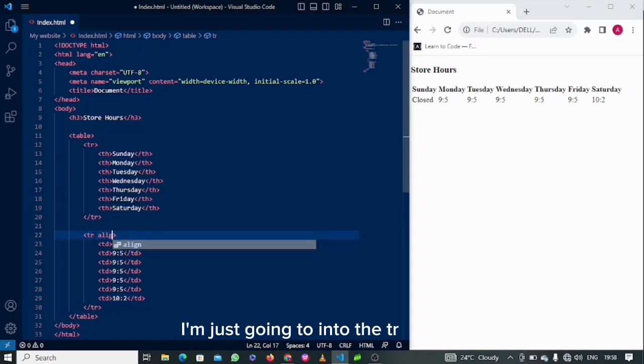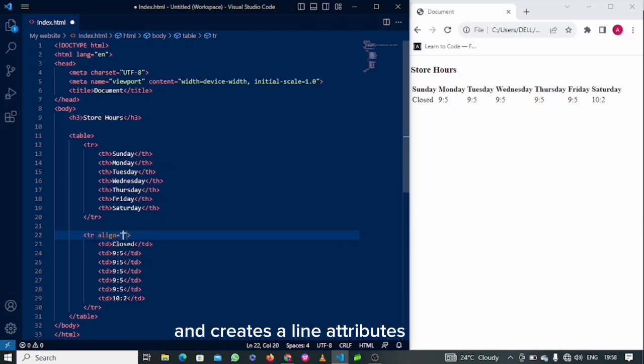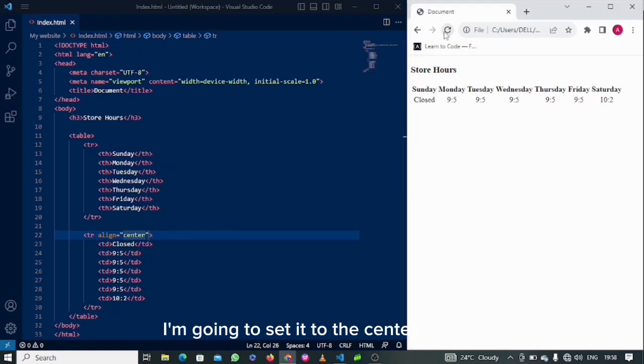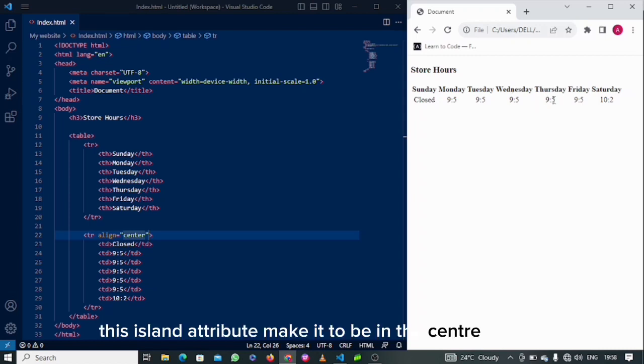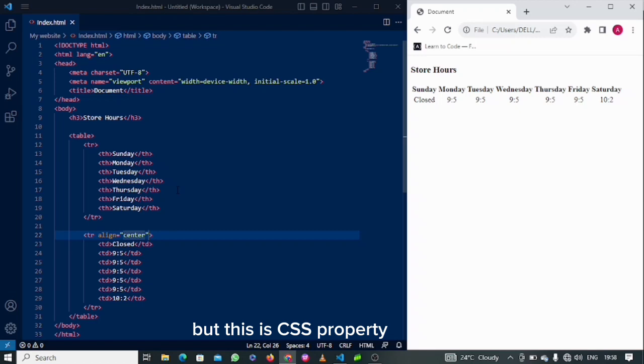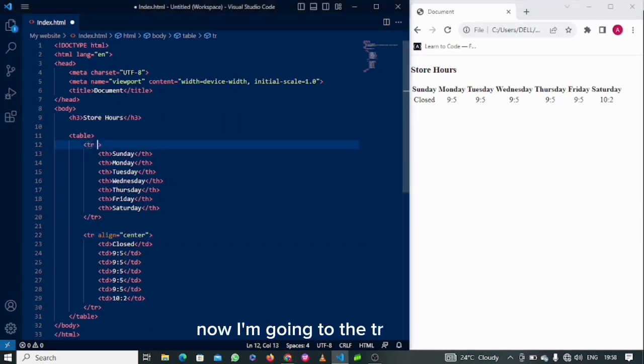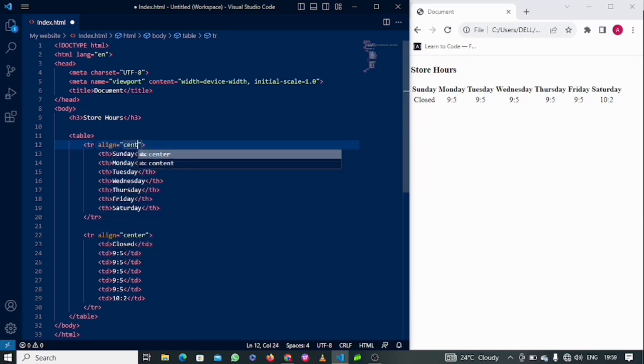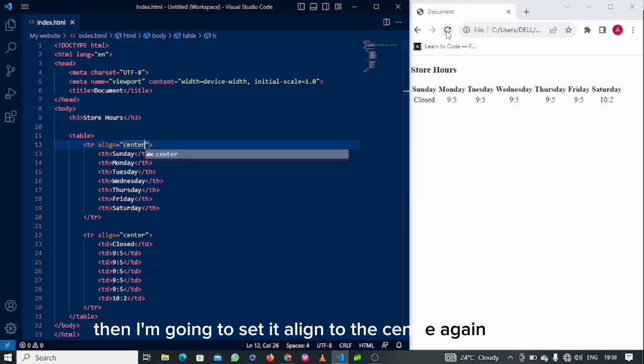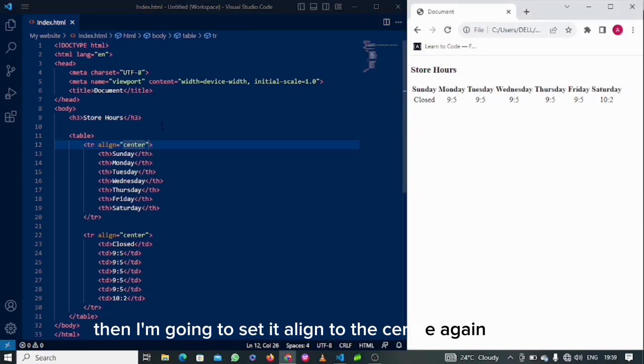So I'm going into the TR and creating an align attribute. This align attribute, I'm going to set to center. Then as you can see, this align attribute makes it be in the center. But this is a CSS property, and we are going to talk more about CSS. Now I'm going to the other TR element, and I'm going to set it to align center again. Then now we are going to move forward.